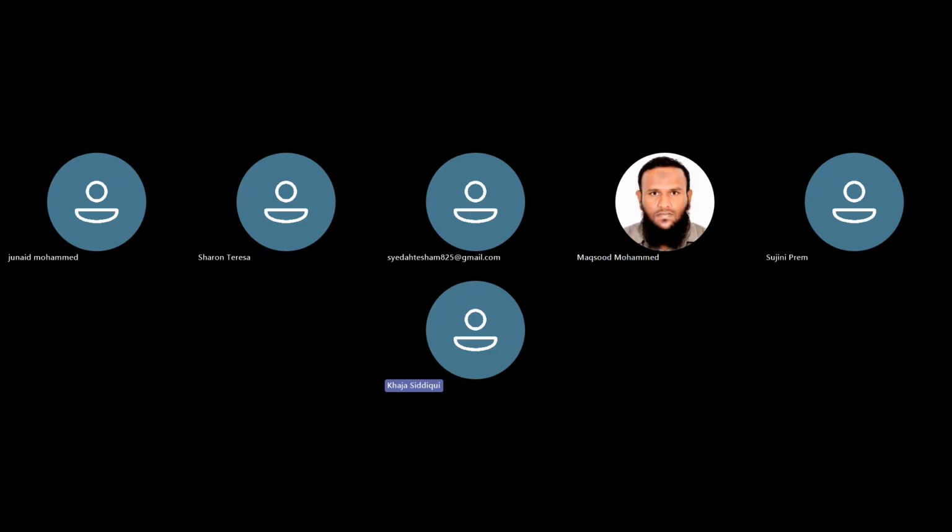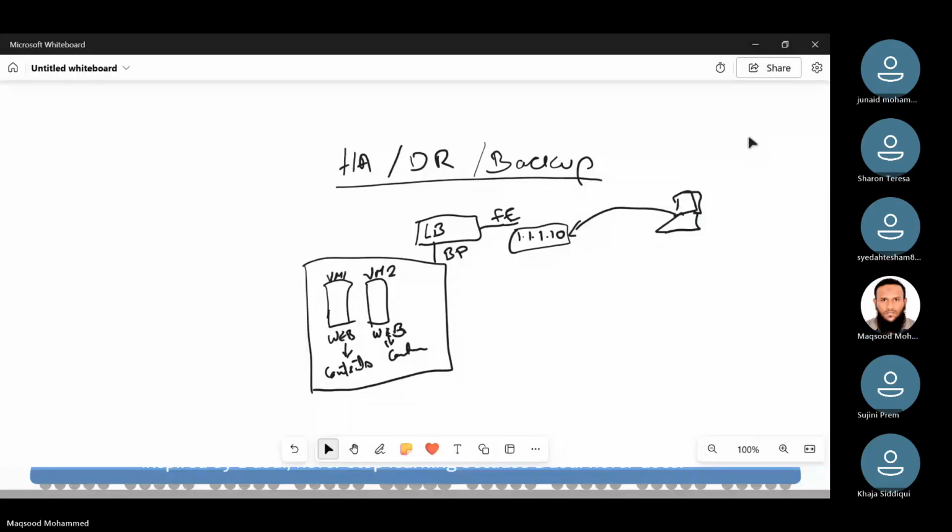Wait, the screen is not coming. Still not coming? Yes, sir, still the screen is not showing the full share. One second. Screen share. Is it okay now? Yes, sir, now we can see.